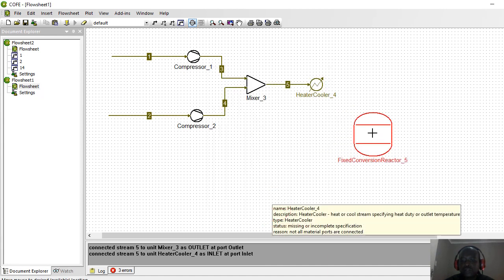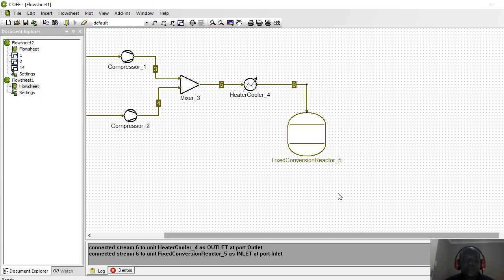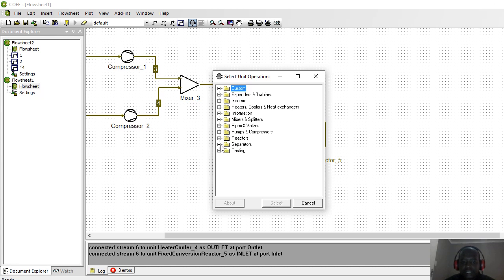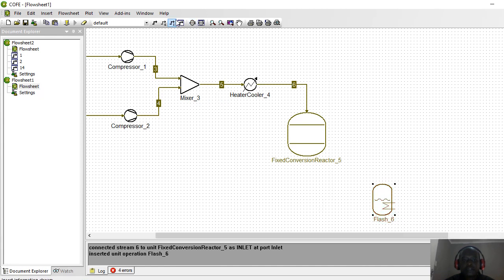Now we have our fixed conversion reactor. Again, let me know if you're not sure how we got that icon. We connect to that. Next, let's set up, in this case, just one flash drum, again to keep true to our example. So let's have a separator there, flash. And then your reactor product after cooling, of course.